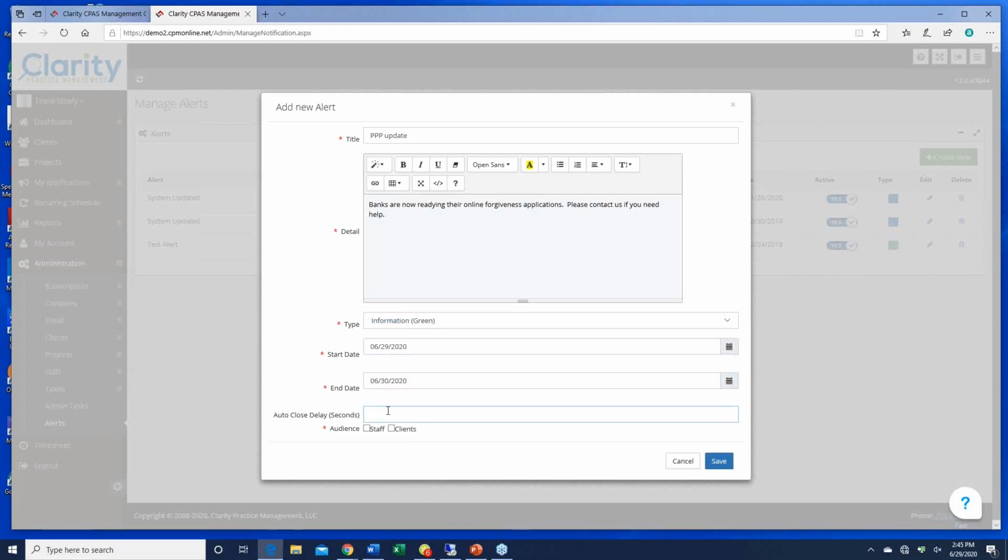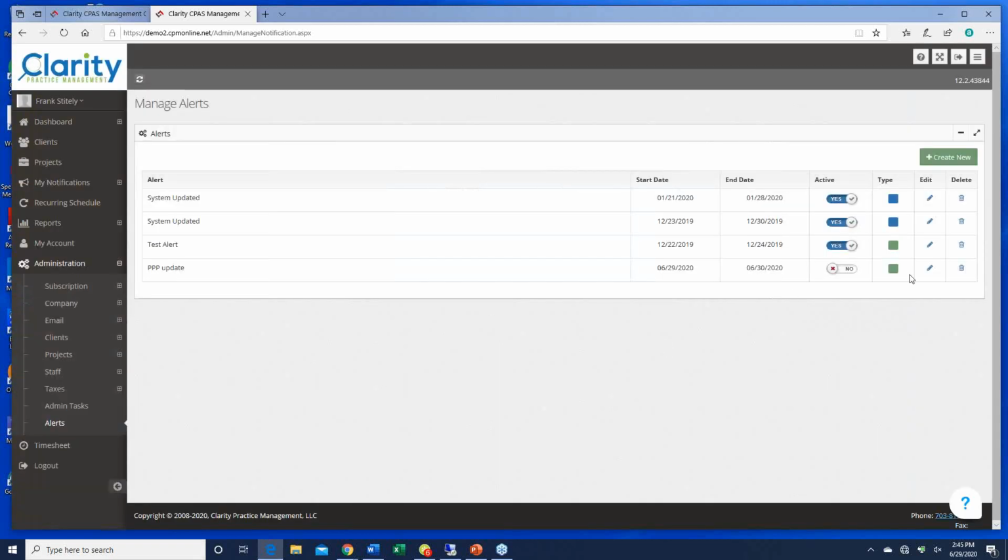Auto close delay, this is how long in seconds this stays on the screen before it disappears on its own. Clients can always, and staff can always X out of it. And who do we want to see this, staff or clients? Save. And now we have to activate it. But now it's going to happen between these two dates. Anybody who logs into Clarity Practice Management is going to get that green update that talks about PPP.